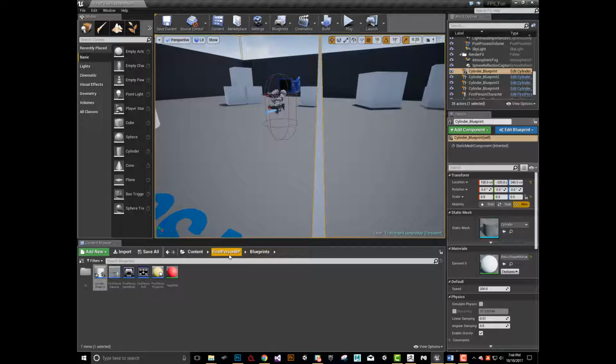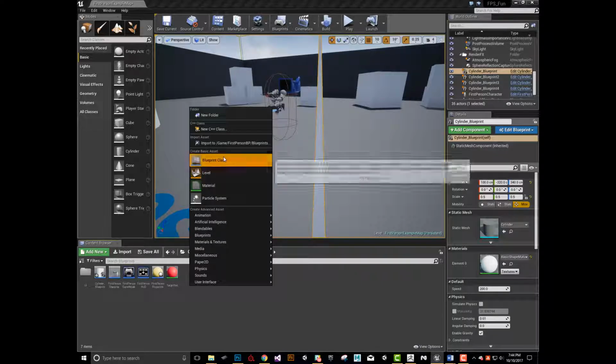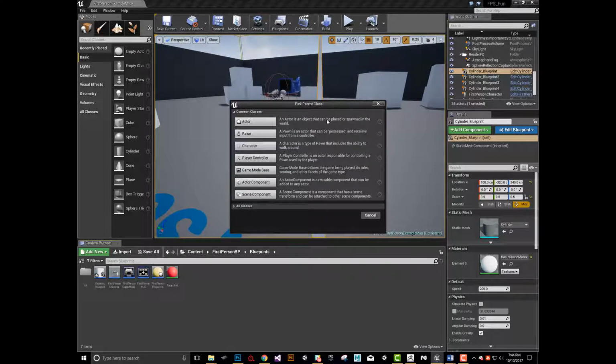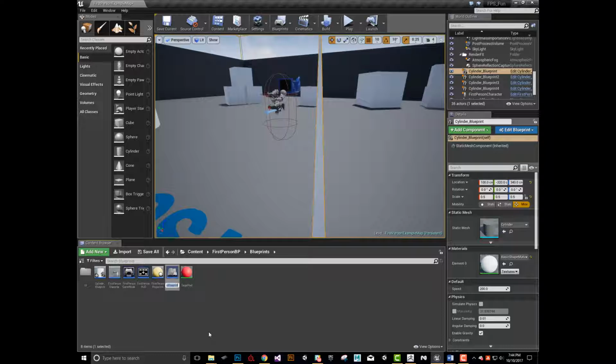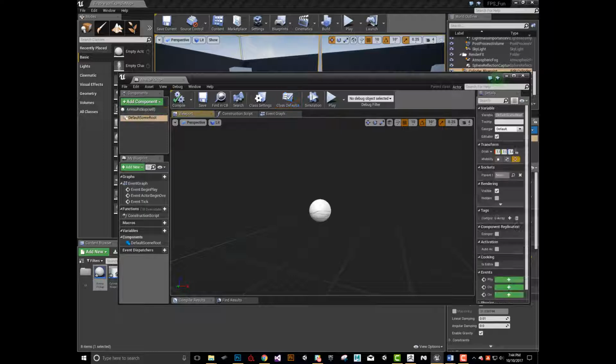And then here we're going to go to this blueprints folder. I'm going to right click in here and create a new blueprint class, and it's going to be an actor. Remember, this is something that can be placed in the world. And I'm going to name this ammo pickup. Now when we double click this, you'll notice that all we get is a sphere. And what we need is a static mesh we're going to place inside of this.